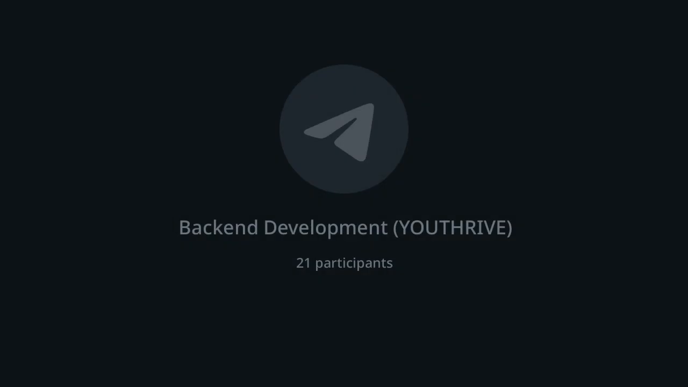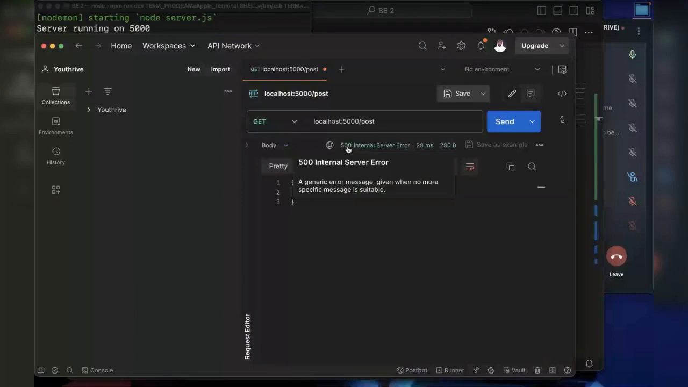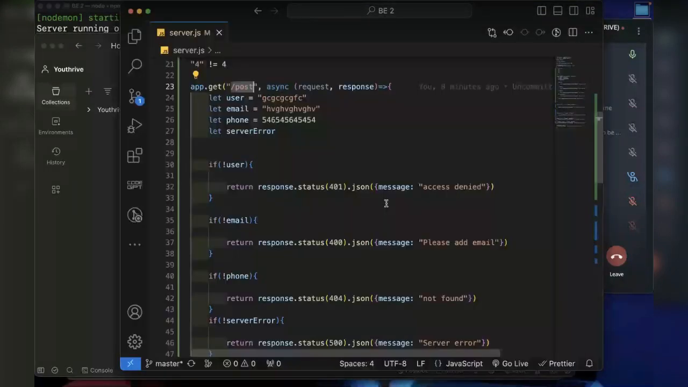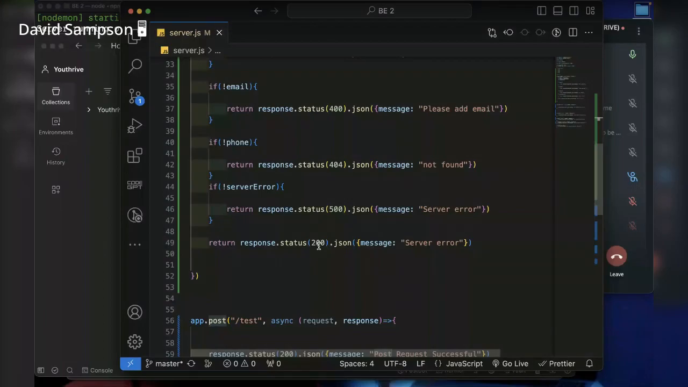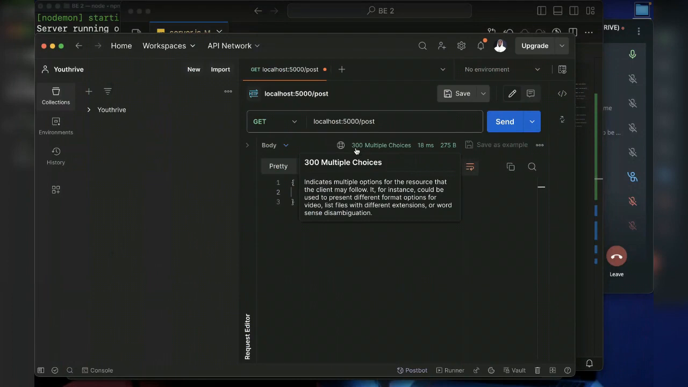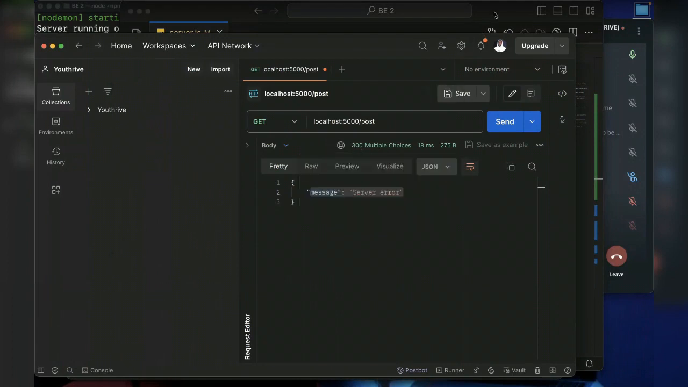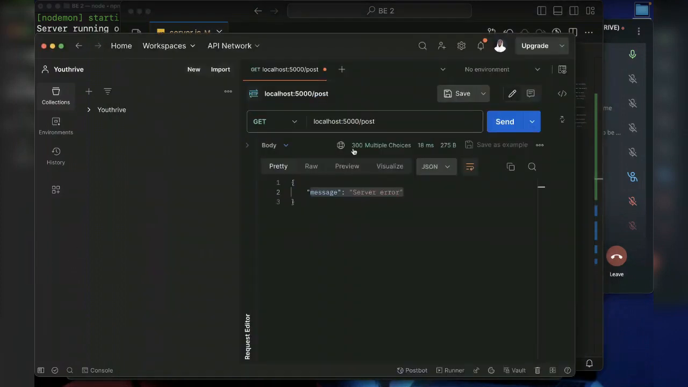Now somewhere here you are seeing the status code. The status code says 500. That's because of here. If I change this 500 to say 300 and save it, and then send this request again, now you see the code has changed to 300 here. Now I can also change it to 100 if I want. Save it and make the request again.